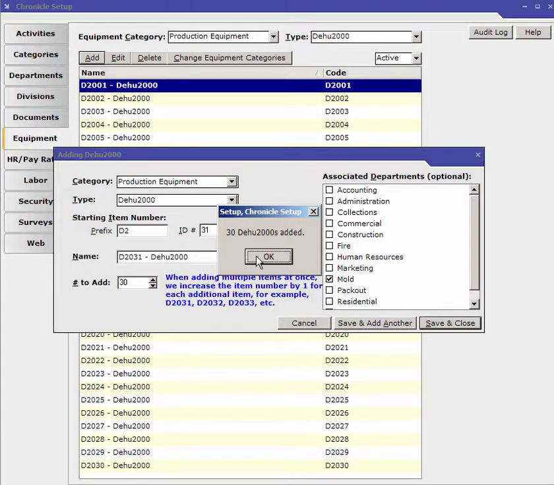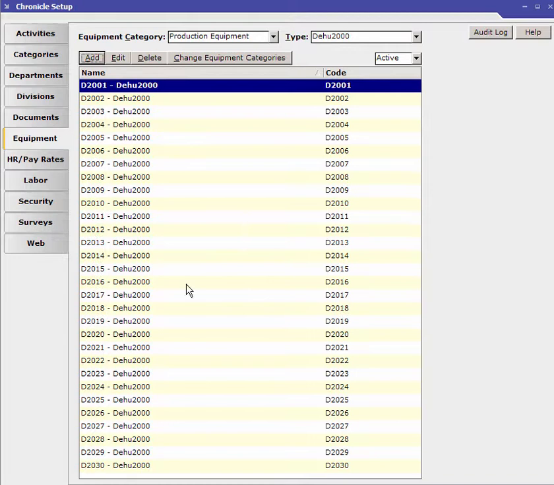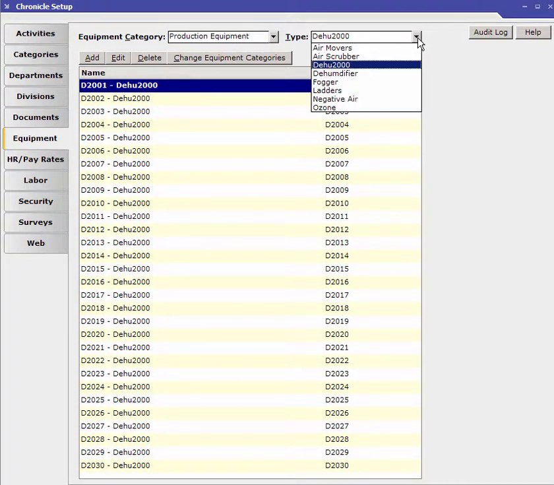If you clicked Save and Close, then when you click OK, the screen will close and you're returned to the list. From there, you could choose to add additional equipment. You could choose to view a different type of equipment and add items there. And when you're done, you would close the Main System Setup to return to the main Chronicle program.